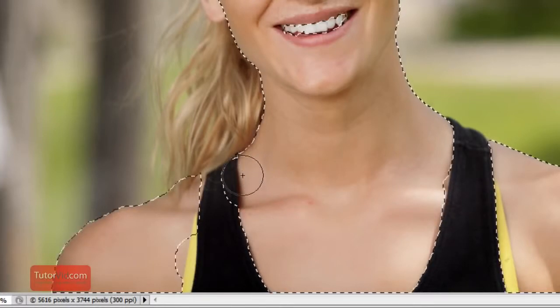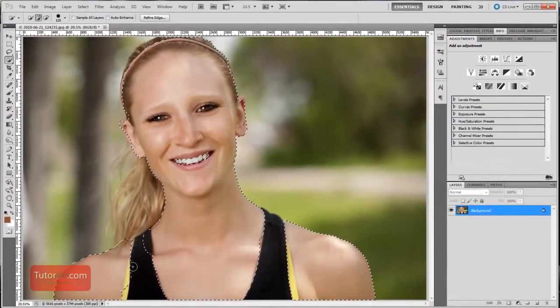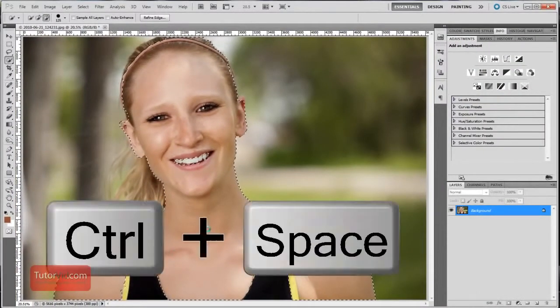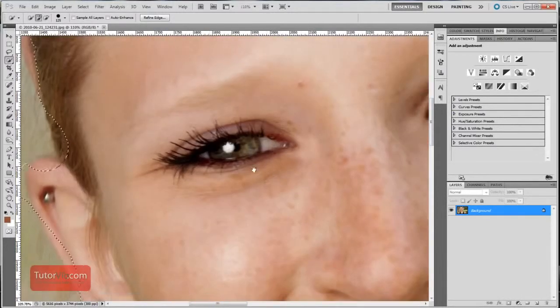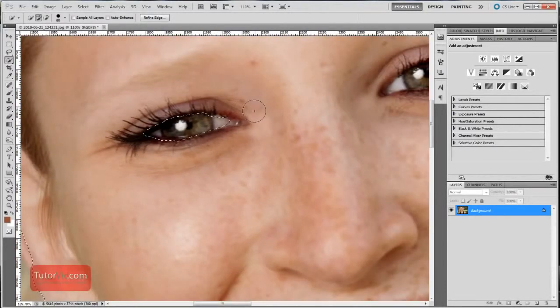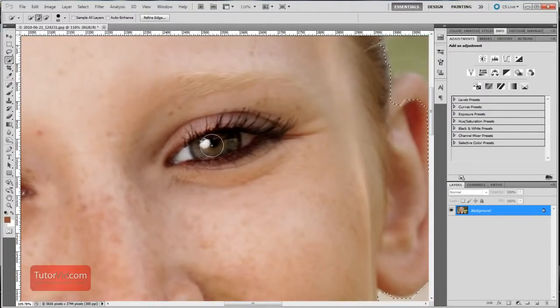Now if I press the Shift key, it'll add to the selection. So you also might want to zoom into your image to do some of the selecting. To do that quickly, you can press down the Control and Space bar, and for example zoom into the eye here. Once you're zoomed into the image, if you want to move around, you can just hold down the space bar and you'll get this hand. And then you can click and drag and that'll move you around.